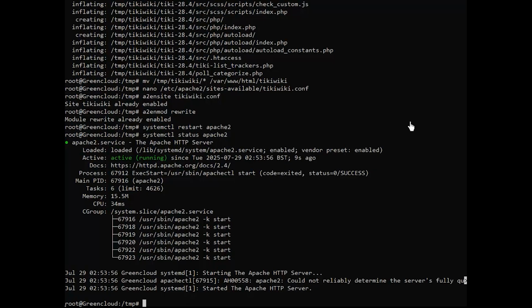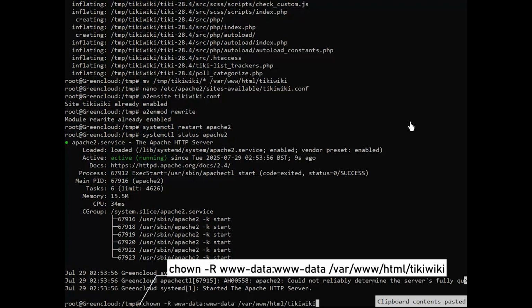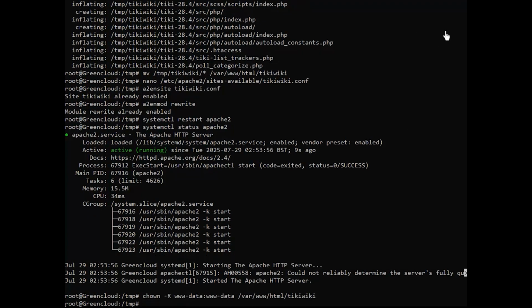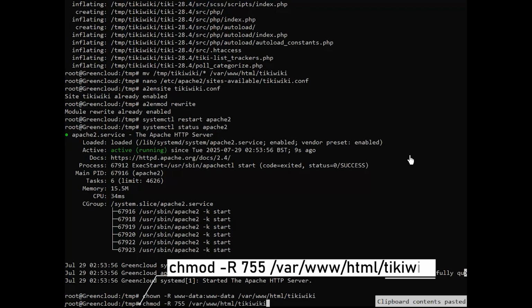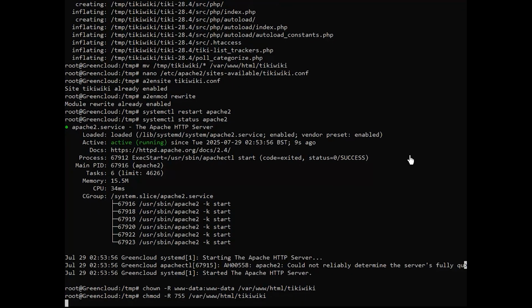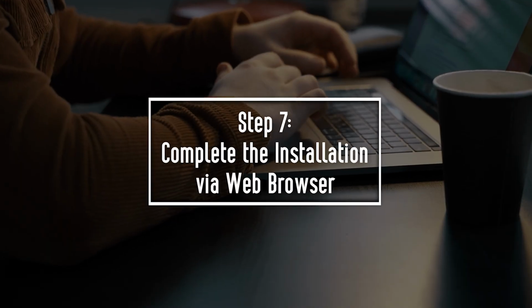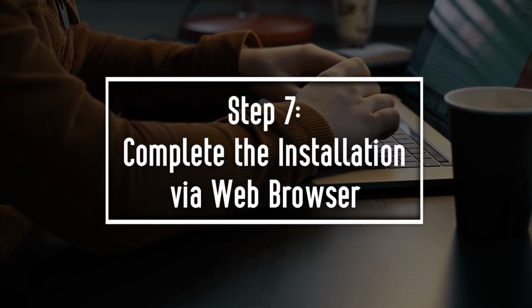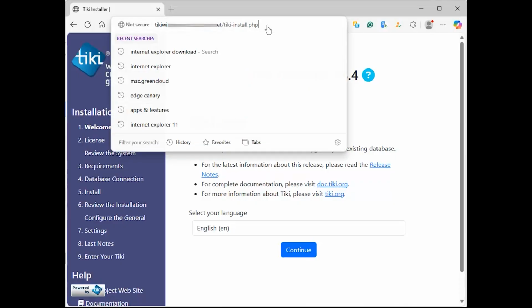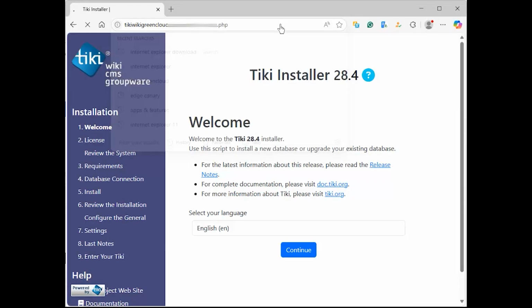Next, ensure that the web server has the correct permissions to write to the Tiki Wiki directory. Now, open your web browser and navigate to your Tiki Wiki instance.